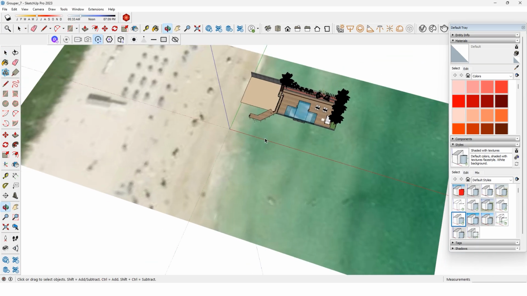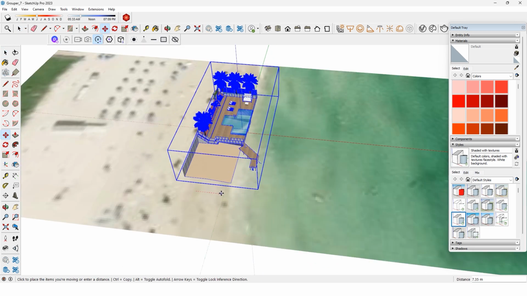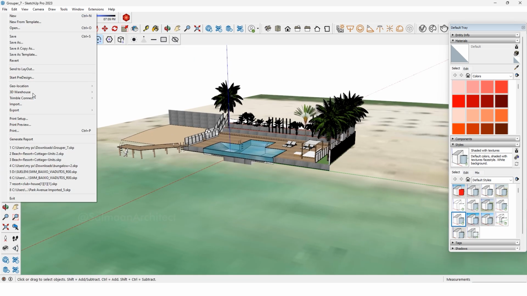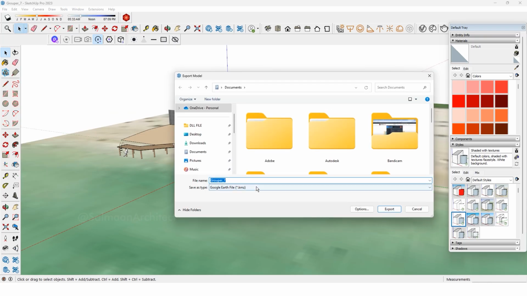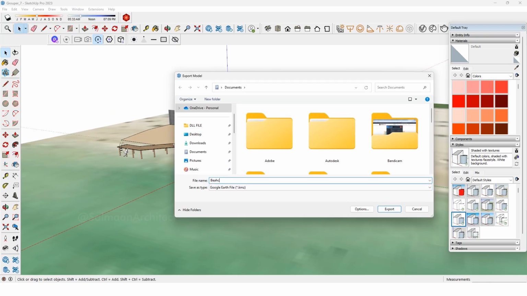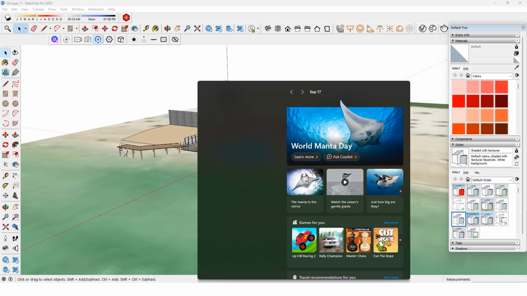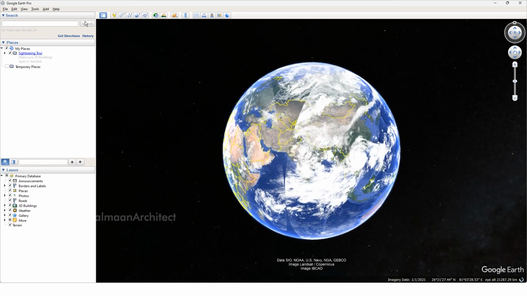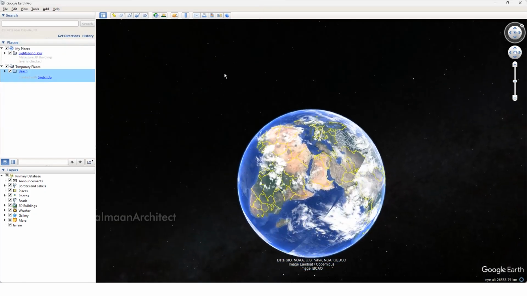We can then place the model to align with the image. Once done, head over to File, Export and 3D Model. Under the file type, we have to select Google Earth file, rename it and export. Let's now open Google Earth. All we have to do is to head over to File, Open and pick the file that we just saved from SketchUp.